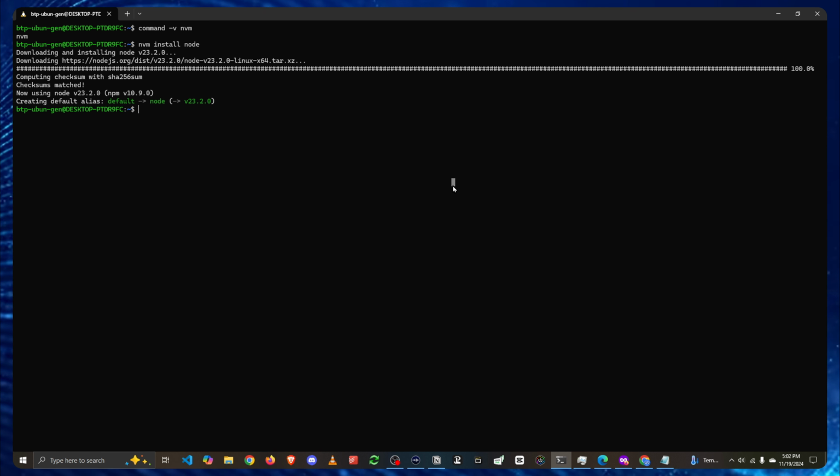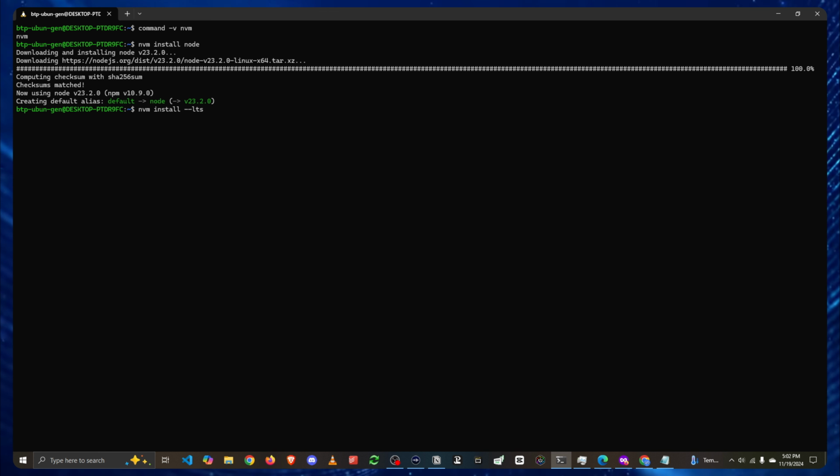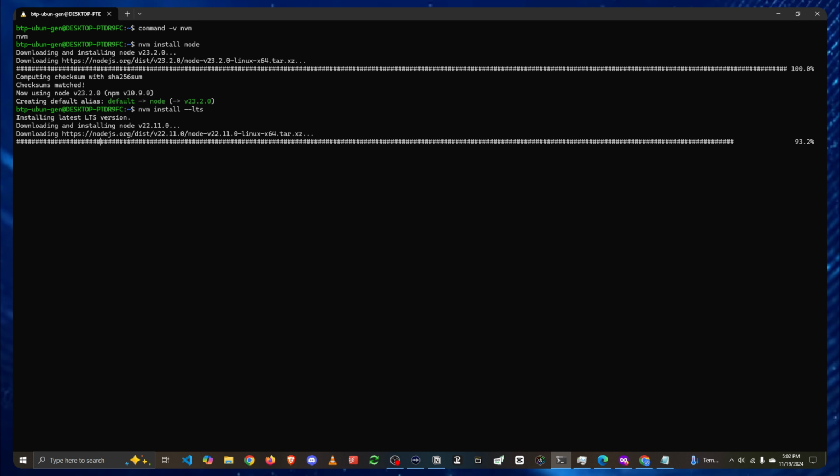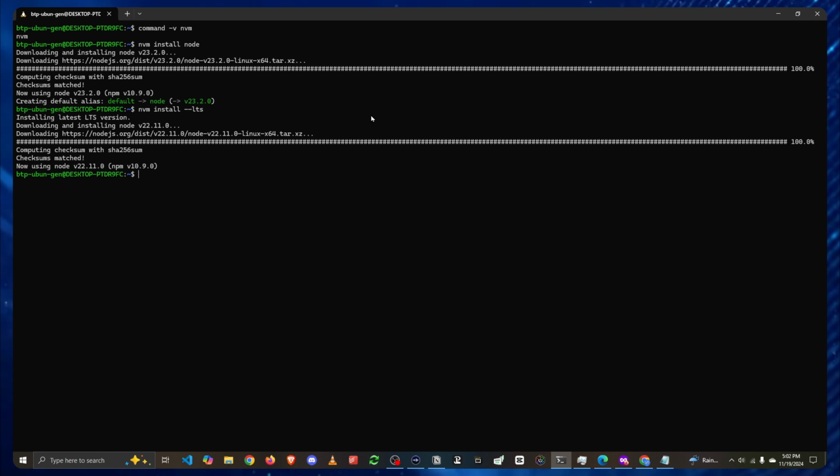And now, oh, that's why it should have been nvm install --lts for long-term support. Now, if you want to go with the current, you'll go with nvm install node. And if you want the long-term support, let's check the list of Node versions that have been installed.